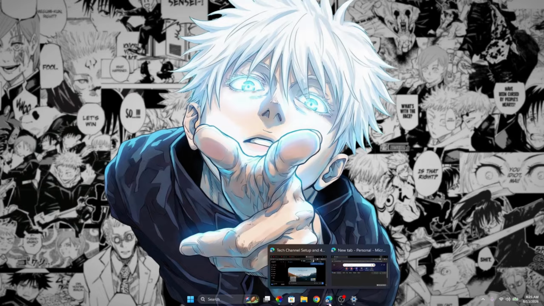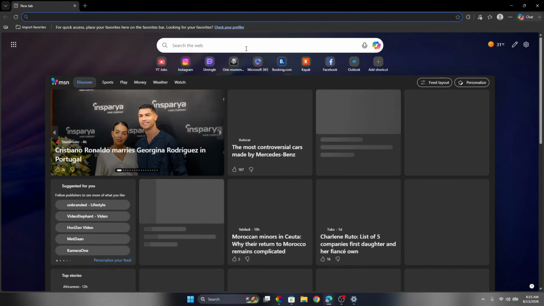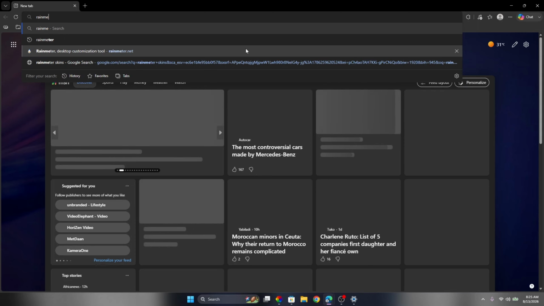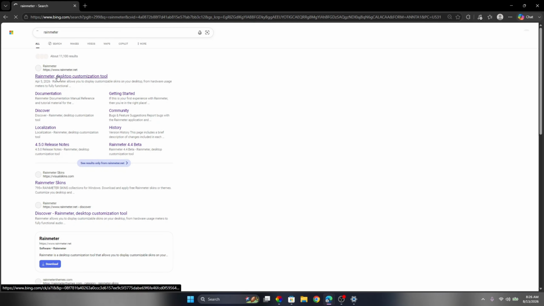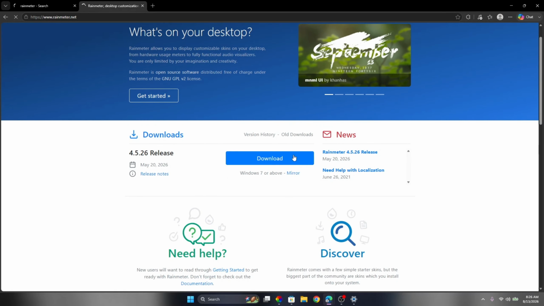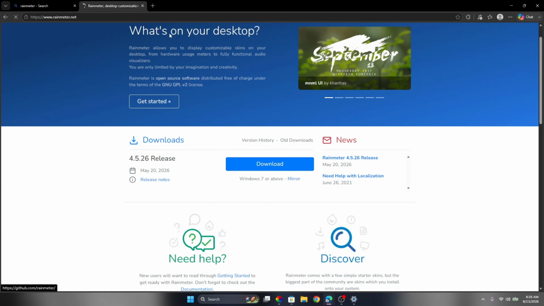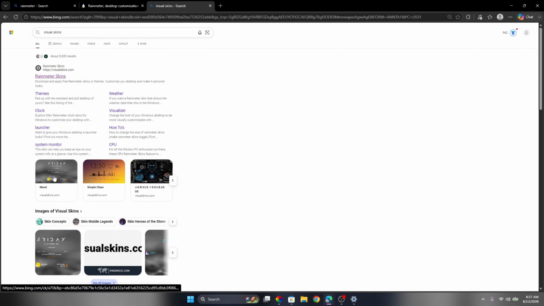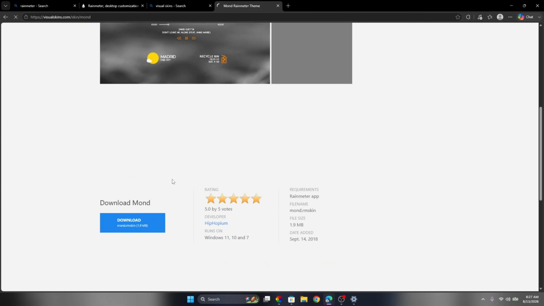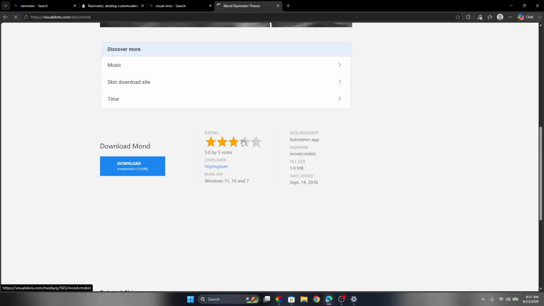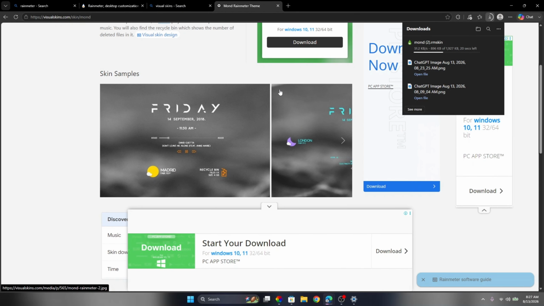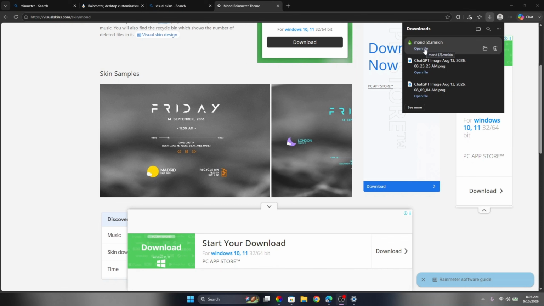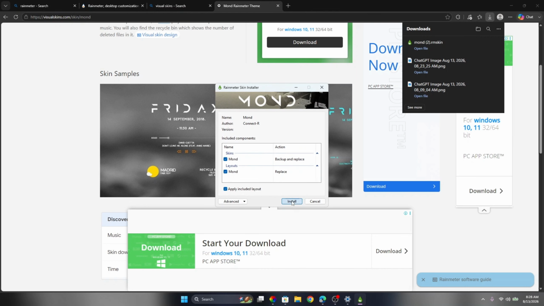For the date and time, open any browser and search Rainmeter. Open this website and then download Rainmeter. After you download it, go to Visual Skins, and here is Mood, and download this Mood, and then open the file and then install.